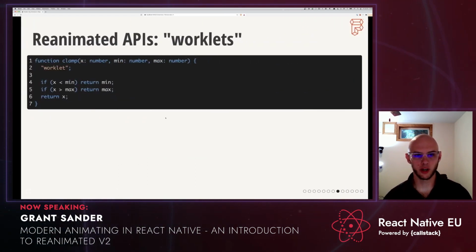So on to Reanimated's APIs, again, a very high-level overview. First of all, worklets power this whole thing. And a worklet is basically just a JavaScript function that gets executed on the native UI thread. So I have a worklet written here. It's just a normal JavaScript function, clamp, which is a pretty common animation function where you're clamping a value between a minimum and a maximum, so your value's not going out of those bounds.